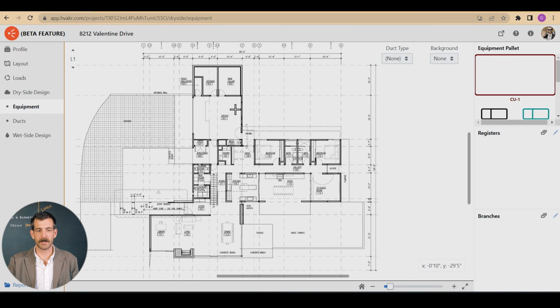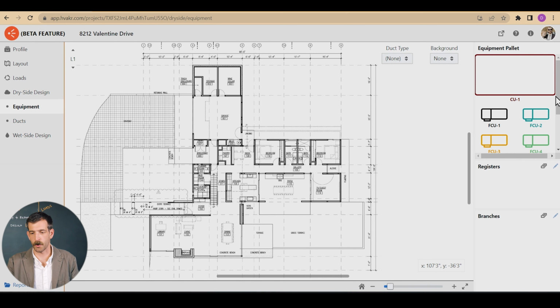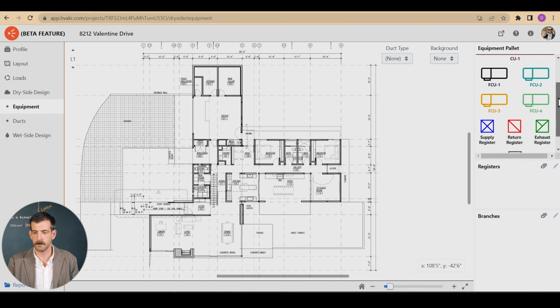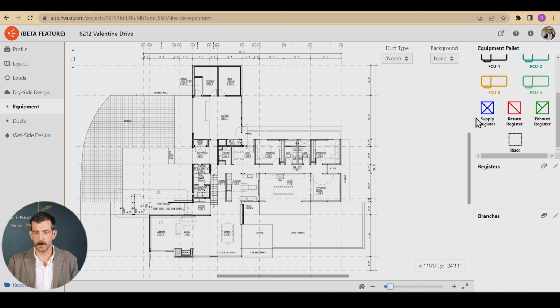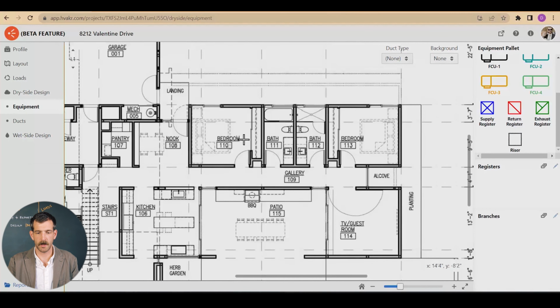Right now, the dry side design or the duct design feature is currently in its beta stage, but I'm gonna show you a little sneak preview into how it's gonna work. Over here, you'll have an equipment palette, and you'll start by dropping in your supply, return, and exhaust registers.